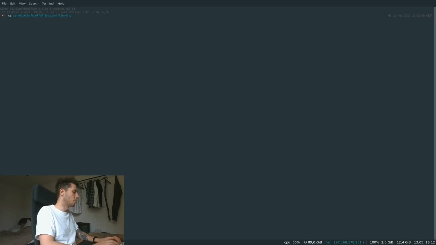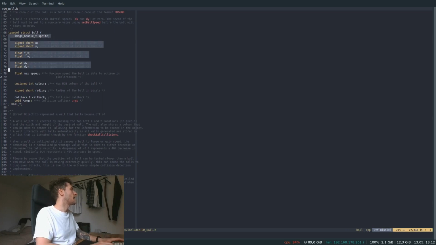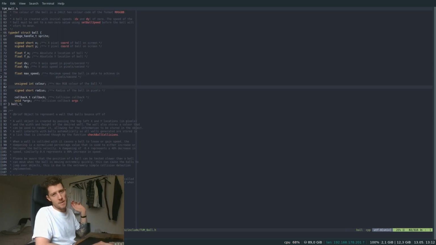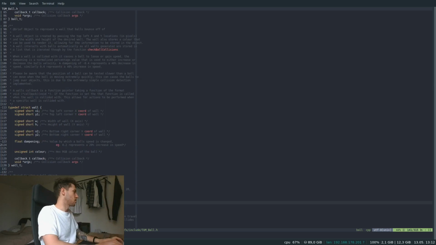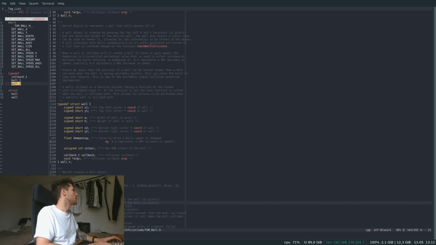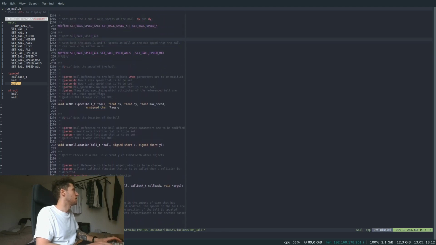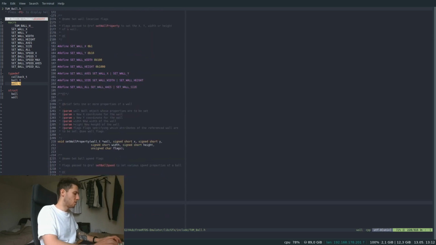We'll look at TUM ball. If we look at TUM ball, we'll see that I have created these objects, like the ball object here, which has a sprite, a float X and a Y, and essentially a heap of different variables, and there's an init function in here somewhere. Now if we look on the left, where are the functions? Set ball location, set ball speed, create ball.